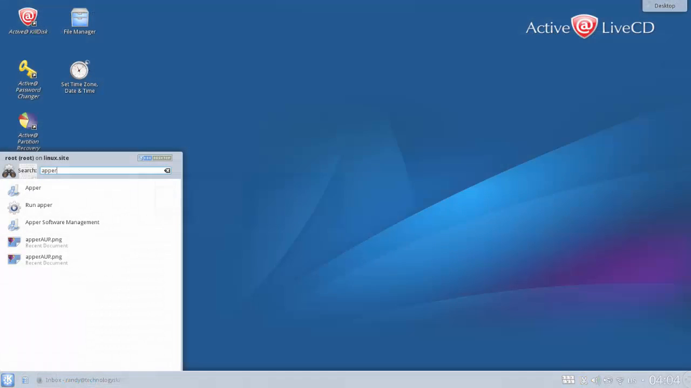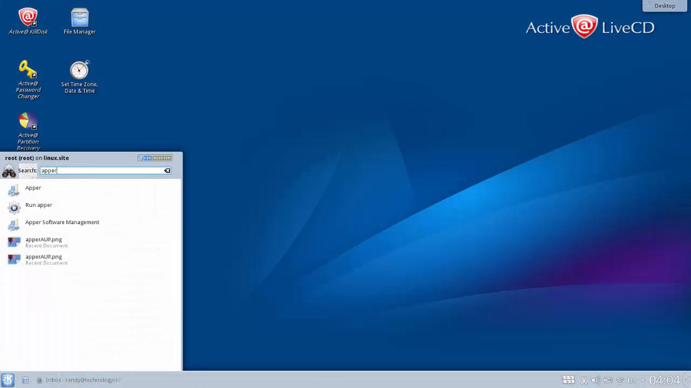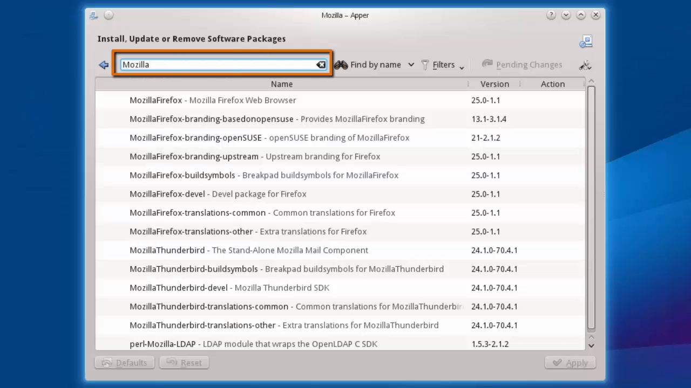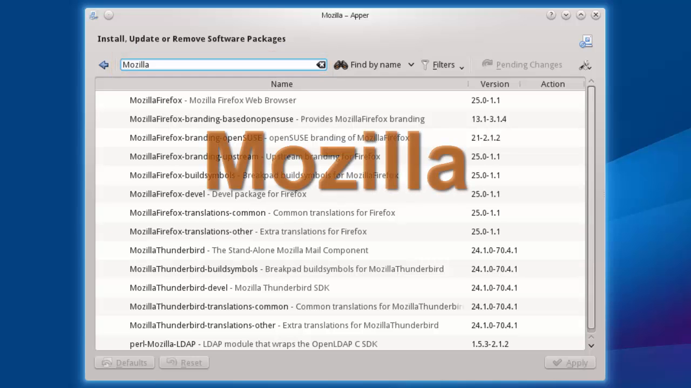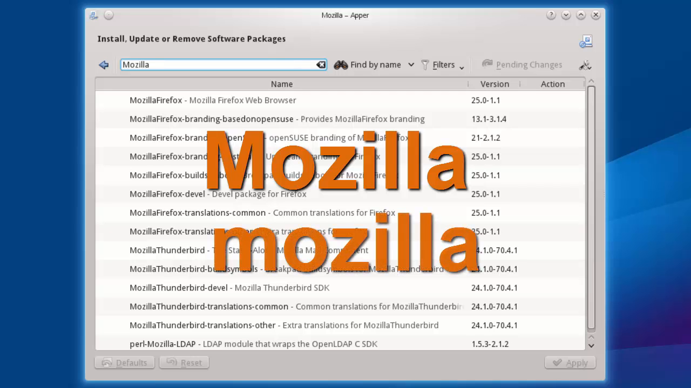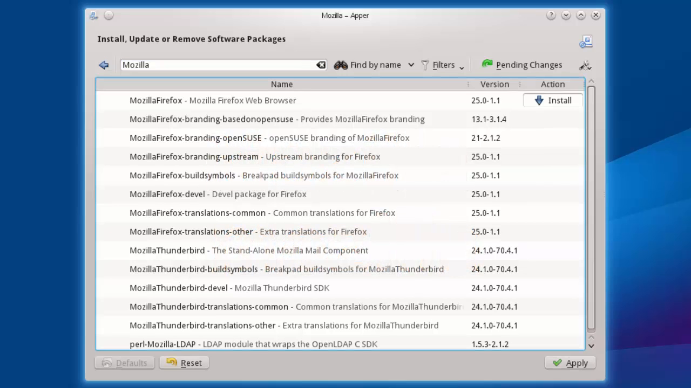First, we open the application called Apper. Within Apper, we do a search for the word Mozilla. The Apper search engine is case sensitive, and Mozilla with a capital M and mozilla with a lowercase m are two different things. Once we have found what we're looking for, to the right, we click the word Install, and then we click Apply.